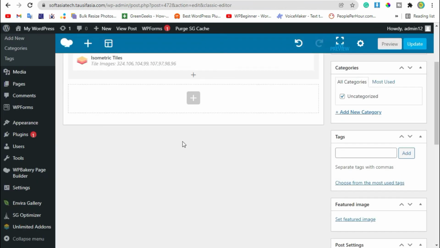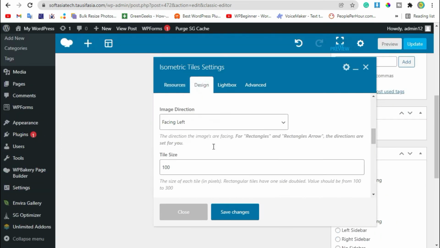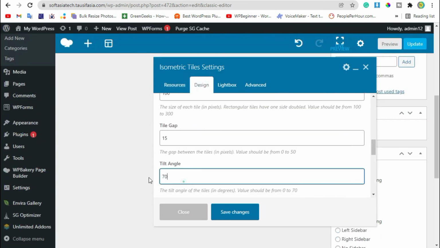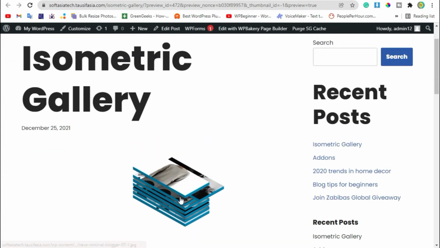Reduce the angle, change the design and rectangle size. Save changes and review the changes. Now it will look like this.